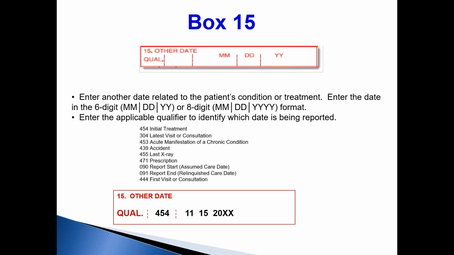So here's another situation where you have to enter the date of the patient's condition or treatment, enter the 6-digit or 8-digit, and then there's an applicable qualifier. So let's say Mr. Jones was in an automobile accident on October 15th. Well, you're going to put October 15th in box 14, and then the date of the initial treatment in your office was a month later. So the accident was on October 15th, but Mr. Jones didn't come see you until November 15th. So with the qualifier 454, that's how you're telling the story. Date of injury versus date of initial treatment.